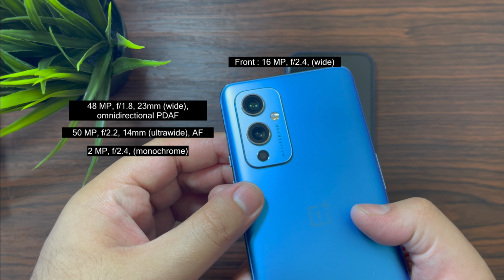Today we're going to look at the OnePlus 9 versus the iPhone 12 in a camera comparison. And the OnePlus 9 RT has just been launched. So let's see how the OnePlus 9 compares against the iPhone 12 and whether you should go for this one or the OnePlus 9 RT. So first, let's start with the specifications.